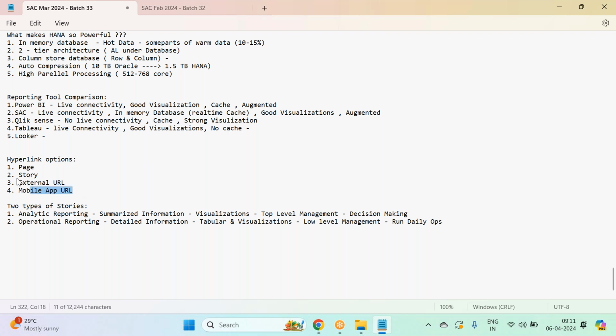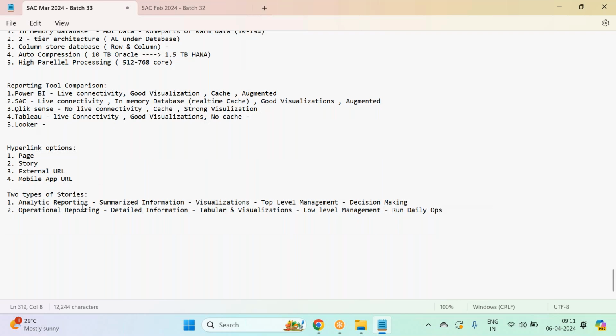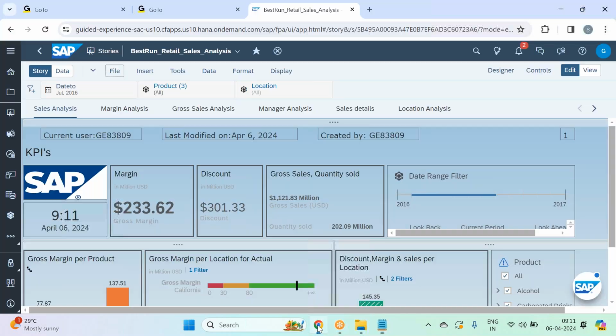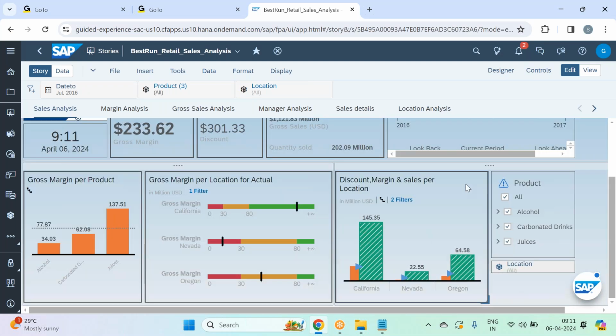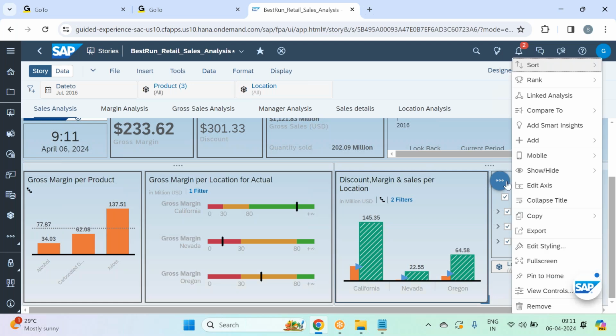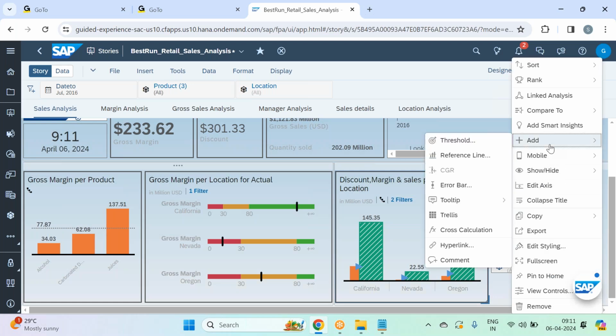Let me create some hyperlinks so that you understand them in a better way. You understood, right? SAC supports both analytic reporting and operational reporting. Let me first create a hyperlink between the pages. I'll go to this widget here and add a hyperlink.